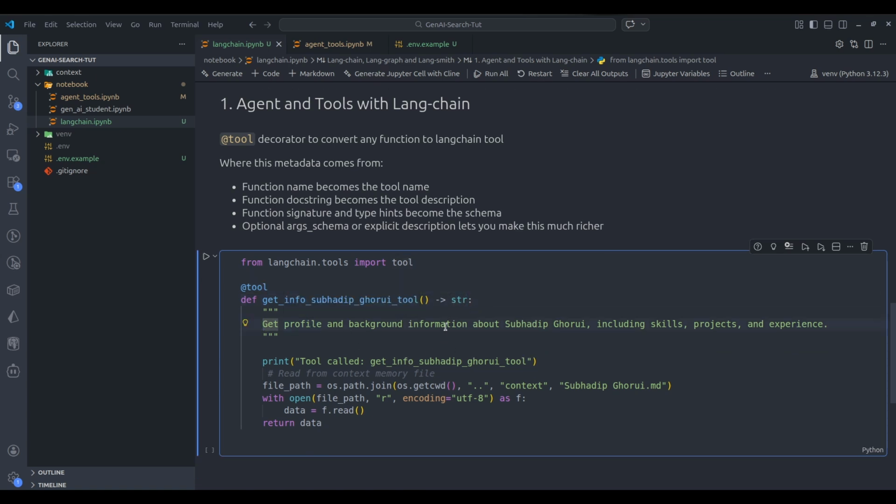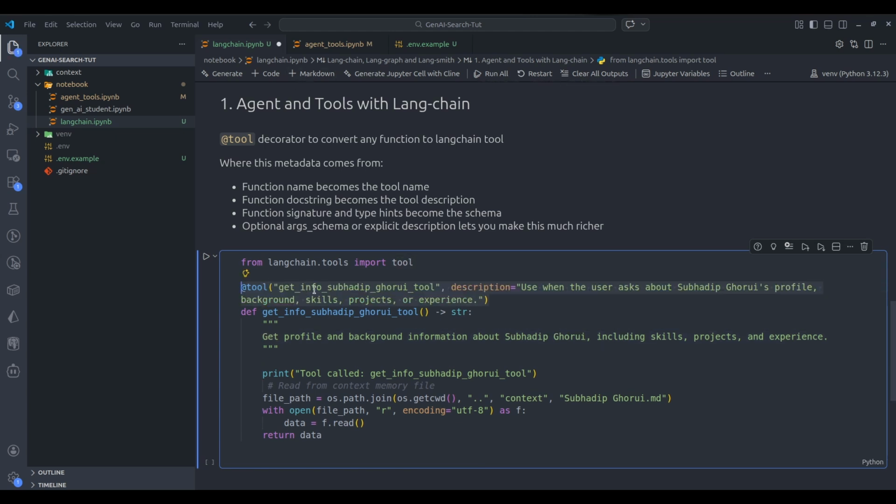You can also define the description inside the tool decorator function. In the tool decorator function, the first parameter will be your tool name, and then we can provide the description like this. Then you don't need to define the description inside this doc string, so we can just remove it.